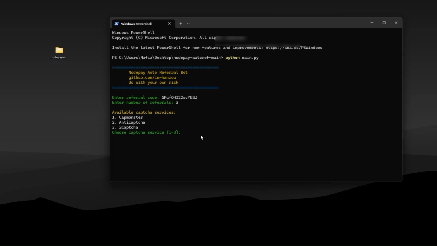Oh, first make sure to choose your captcha service. Here number 2 is for anti-captcha, so I'm gonna type 2 and press enter. And then paste your API key. Now it's gonna ask you if you wanna use proxies. If you choose no, then the script is going to create all the accounts from your local network, and in that case it's gonna be very risky, so I would recommend you to use some good quality proxies.